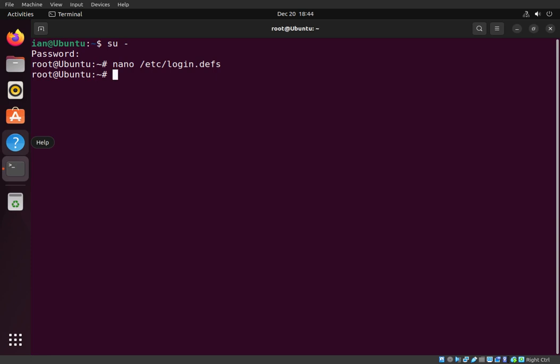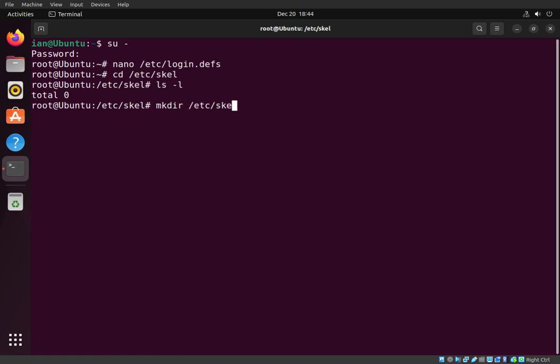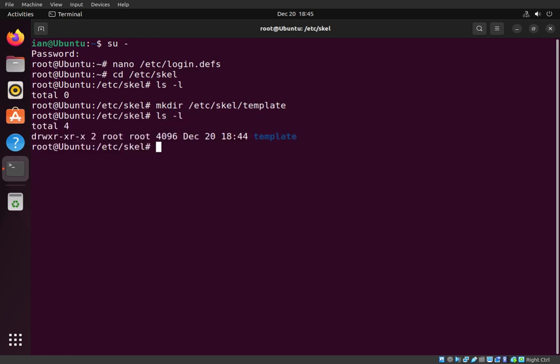So next I want to make a template for my new users, which is in the /etc/skel folder. So that is located here. Let's do a cd /etc/skel. So nothing's in there, and that's okay, but let's go ahead and make a directory using my absolute path here, /etc/skel/template. All right, so if I type ls -l now, there's my folder.